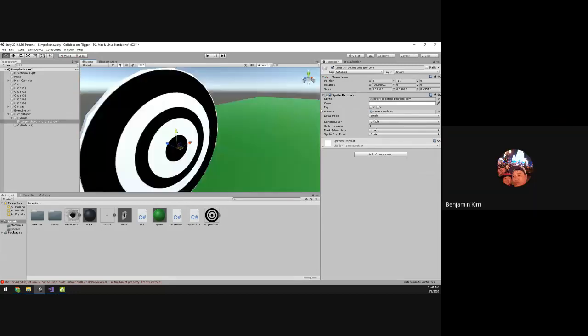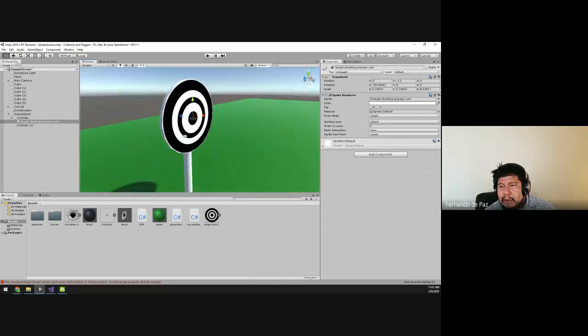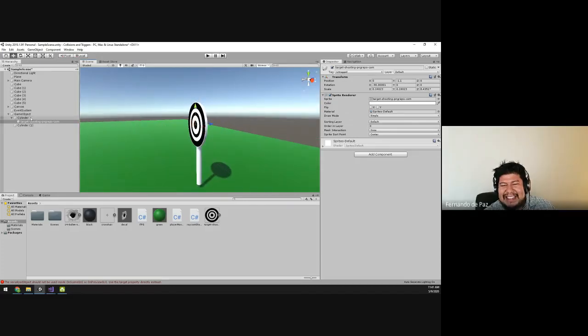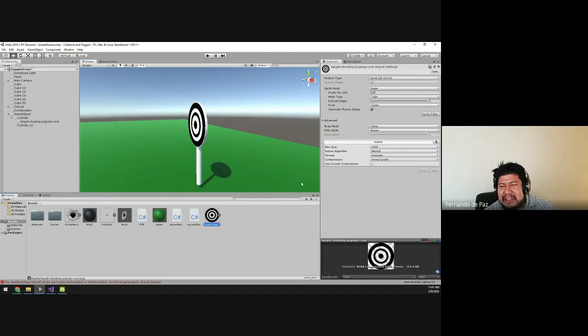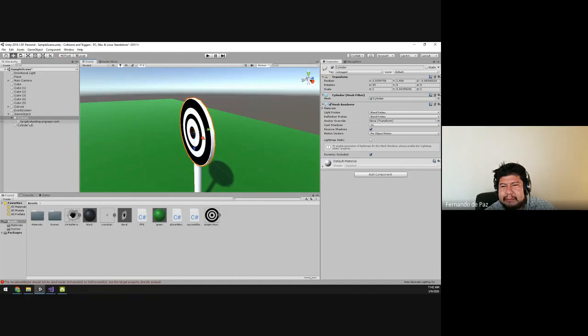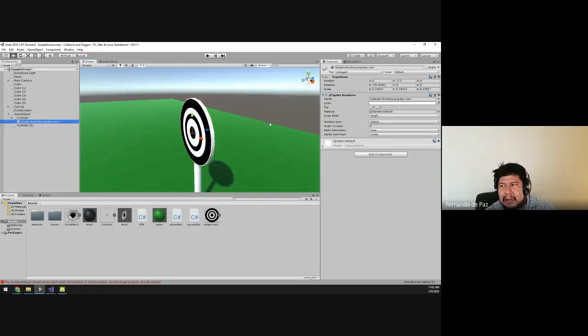How did you do that? How did I do what? The target looking thing. So I downloaded the target, right, and then make sure it's a UI. Once it's a UI, just click and drag it, just like we did with the decal and the bullet hole. And then make it a child of the cylinder that's squished. And then just zero everything out and then move it out of it.